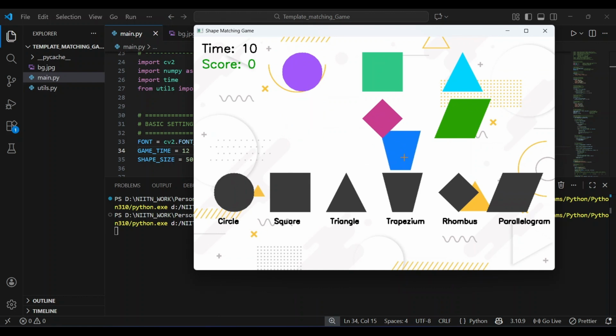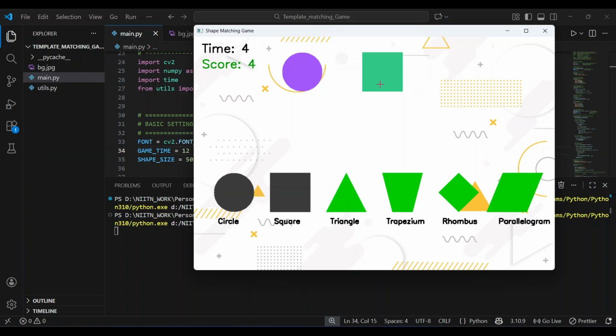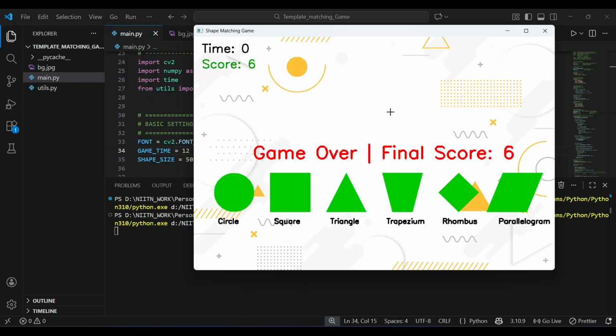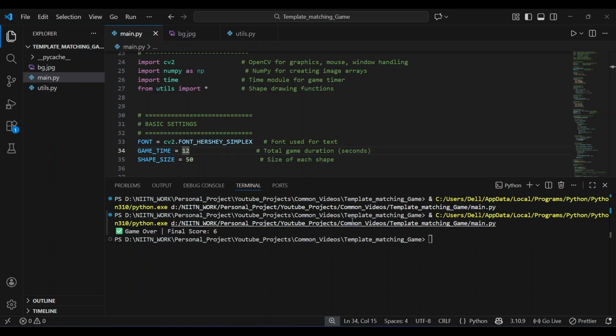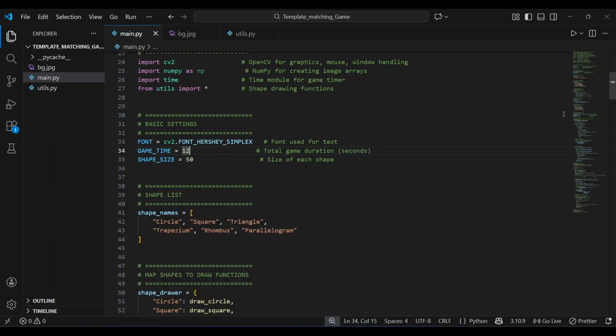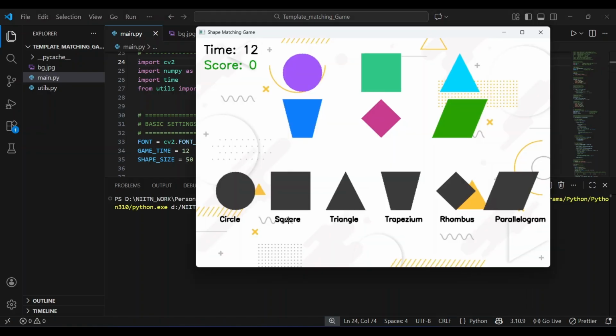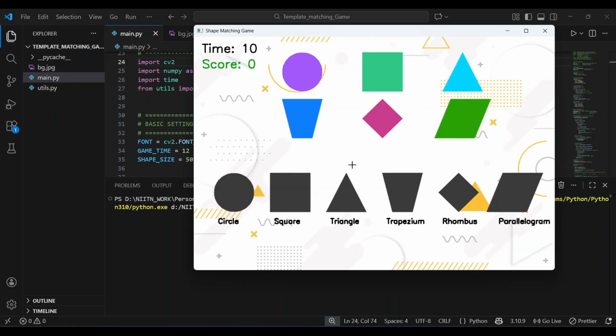Okay, so let's get started. How much score will I get, let me check. I have completed all, okay. So I will get a final score of 6. Wait for the 3 seconds and it will vanish. So this way you can create a game like this, template matching or shape matching, you can call it anything.